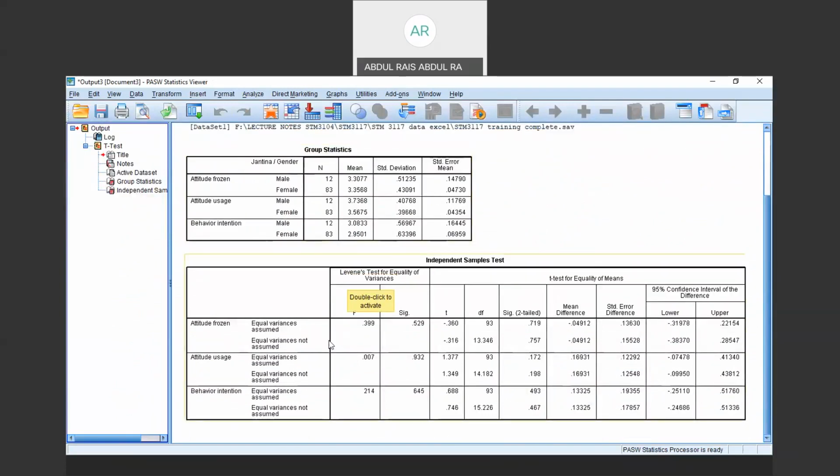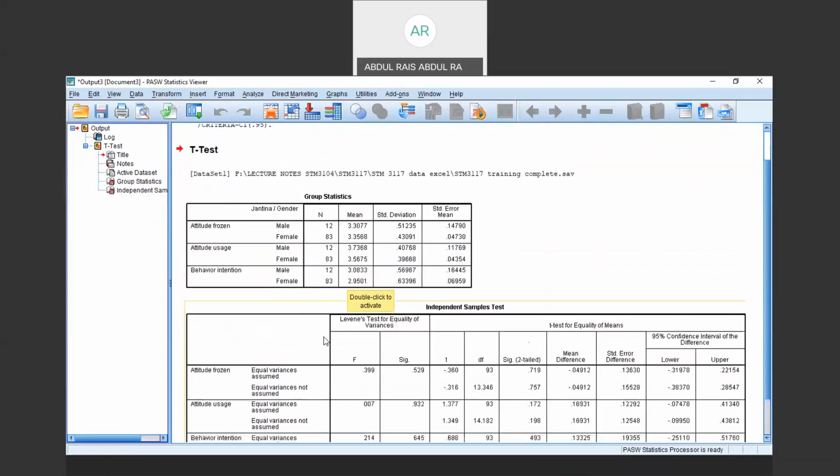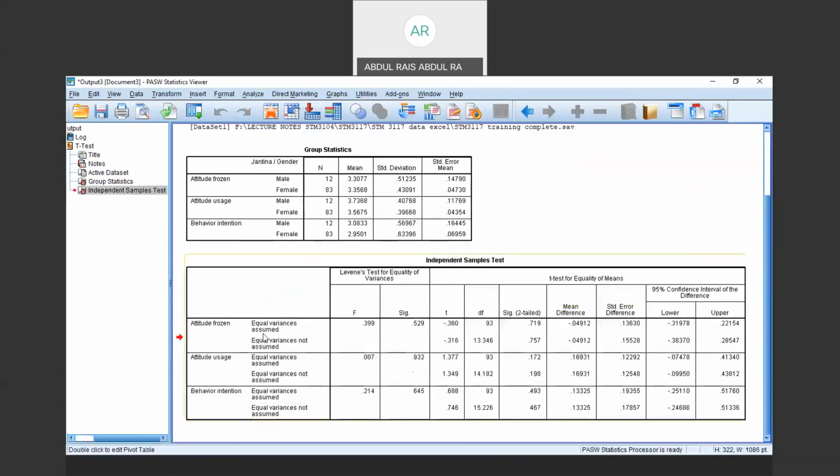Okay, let's look at them one by one. All right, since we don't have a balanced proportion of male and female, therefore we cannot use the normal independent t-test statistic. We need to use the Welch statistic value. Okay, you might be asking, where is the Welch value displayed? The Welch value is displayed at the bottom column, as you can see here. Let's focus your attention on attitudes towards frozen food.